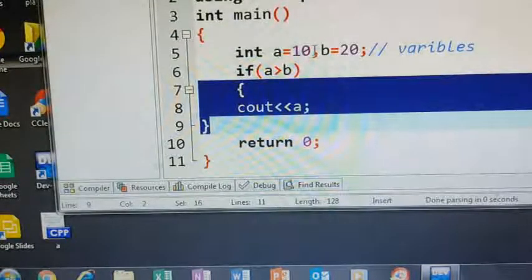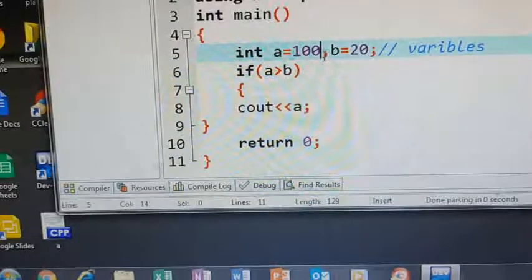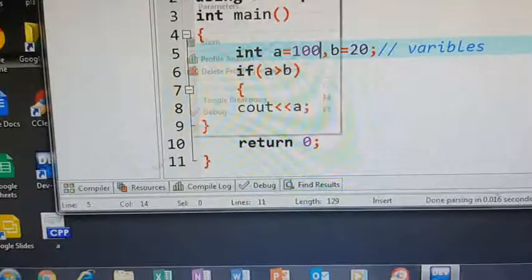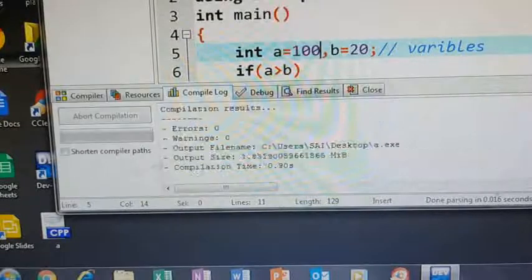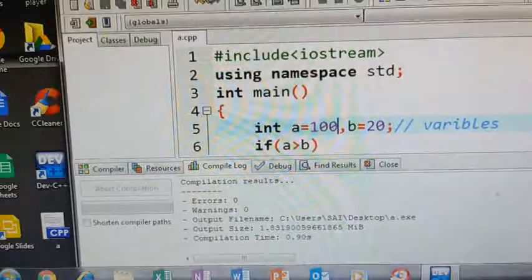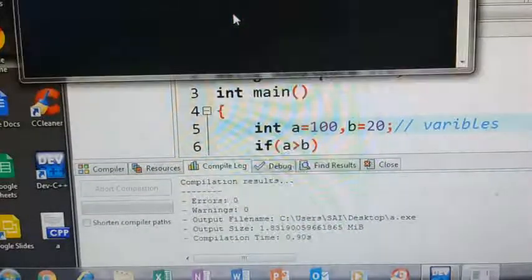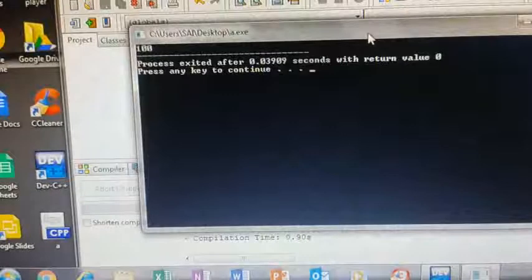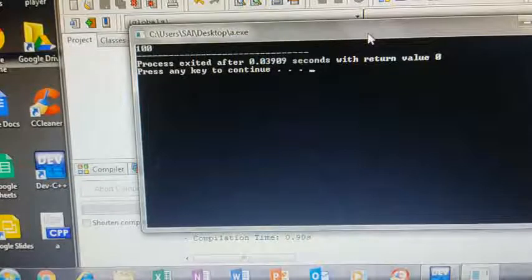I will change the values. A value I am giving as 100. I am modifying this. Now go to execute, compile. No errors. Execute, run again. You can see the output. 100 is printing because the condition is true. In a simple if, if the condition is true, only the true block will be executed.